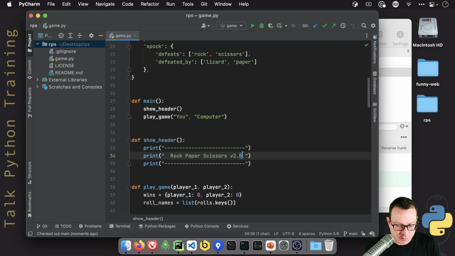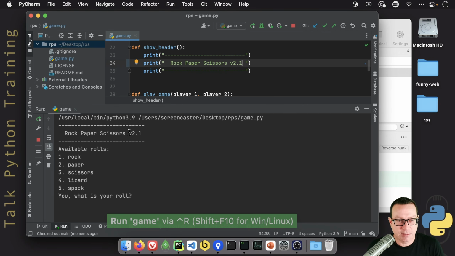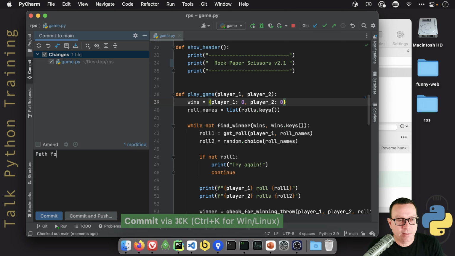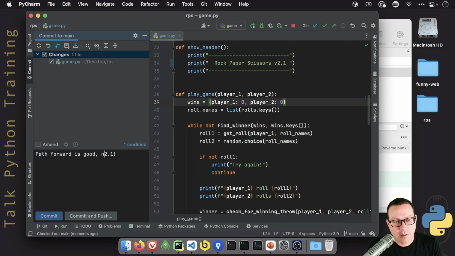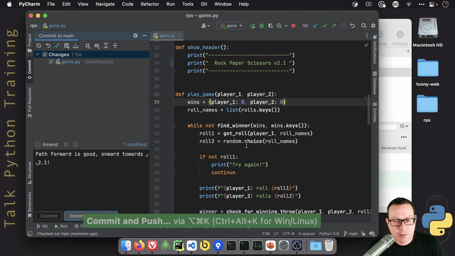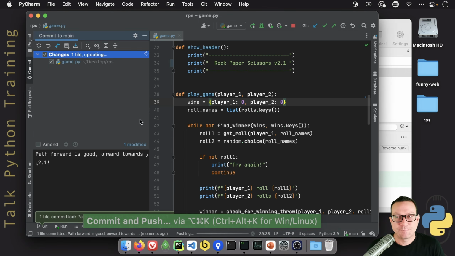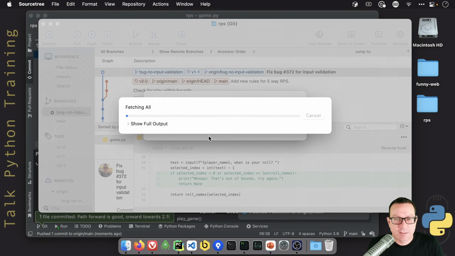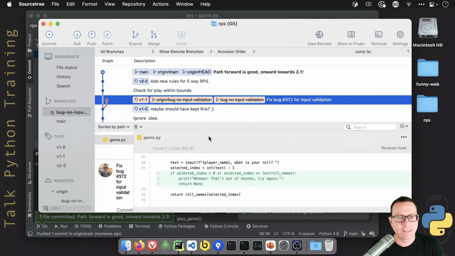And the only thing I'm going to do is just make this version 2.1 just so we can see that something happens. All right, so newer version. Let's commit it real quick. Path forward is good. Onward towards 2.1. All right, let's go ahead and commit and push those changes. Do a quick fetch just to see that this is in sync.